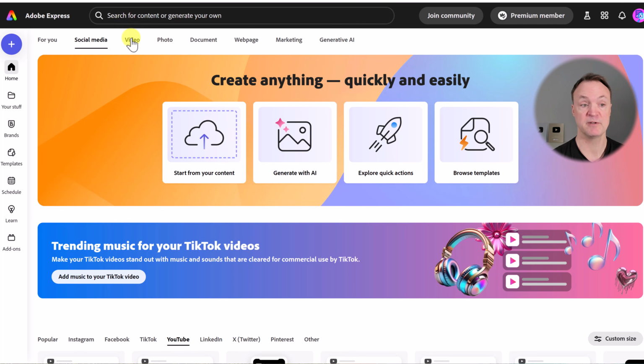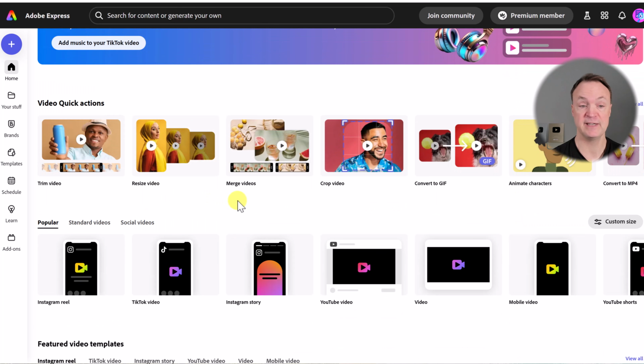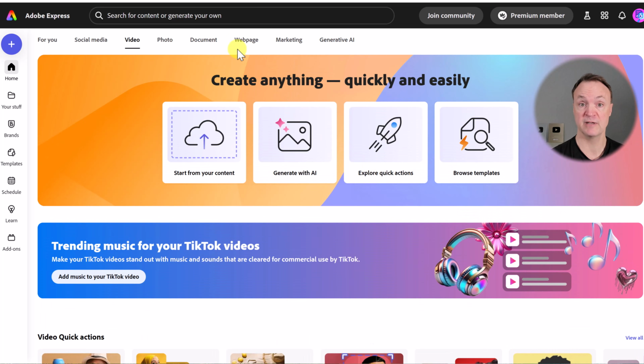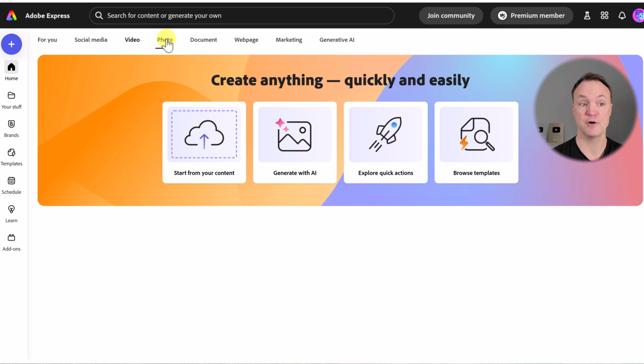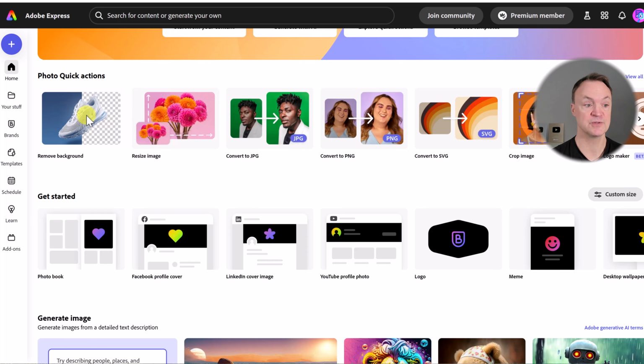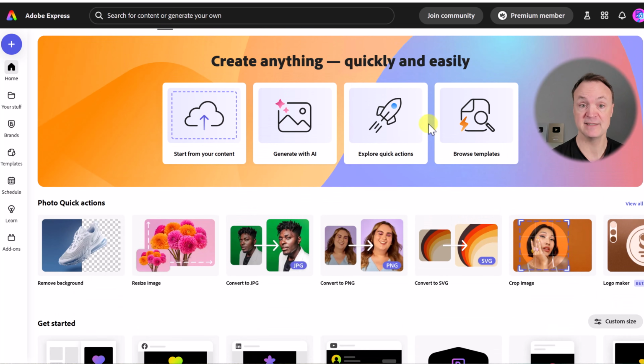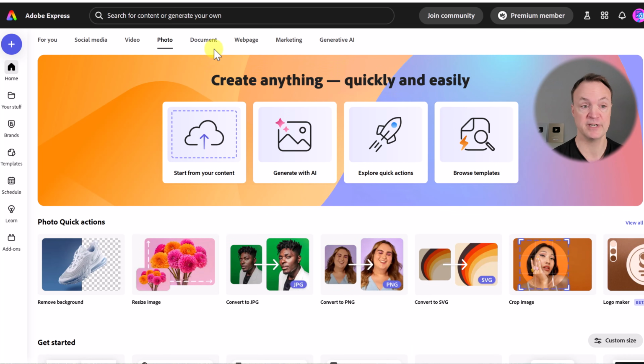If I go back up, video, you can edit videos in here. Maybe it's just a simple trim the video, resize the video, merge videos, crop, and even remove the background. And I'm going to show a little bit on a tutorial of how we can edit videos. Photos, if you need to make changes to photos such as remove the background, resize, convert, you can see all your different options of converting your photos to, in this case, an SVG. They even have a logo maker in here that uses AI. You just have to put in some of the details and it will create one for you.